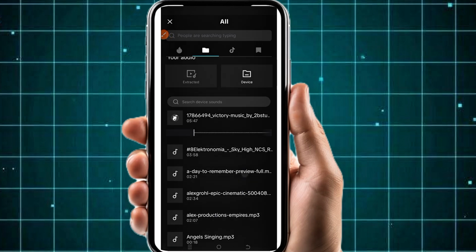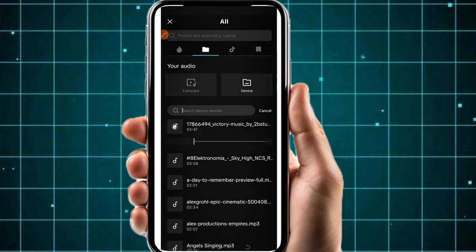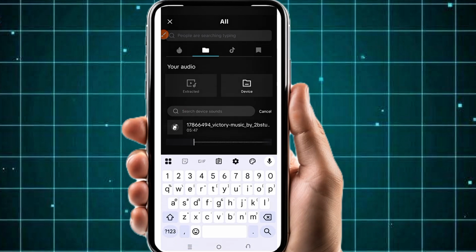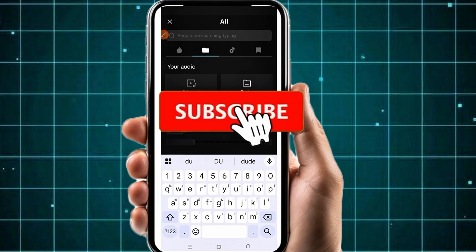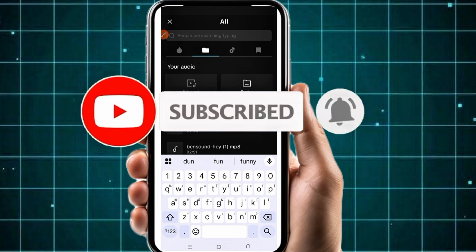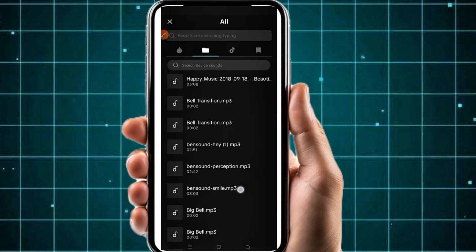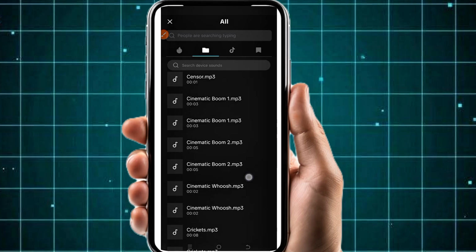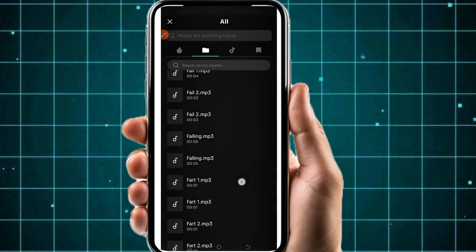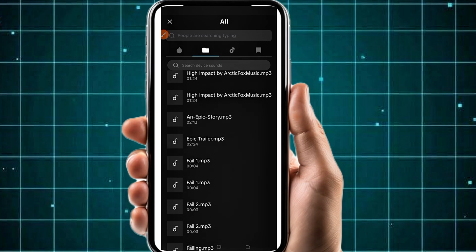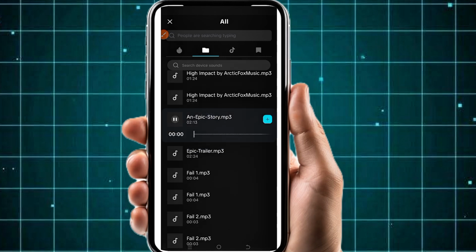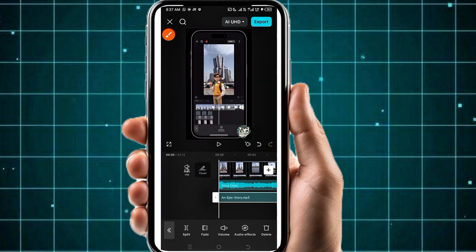If you know the name of the music, you can come to this search bar here and type it. You understand? If you know the particular name of that audio, you can just type it. But if you don't know the name, you just have to scroll until you see the particular audio. Like I said before, once you see it, you have to click on it to preview it. And as usual, if you are okay with the music, you just have to click on the plus icon by the right and it will be added to your video.